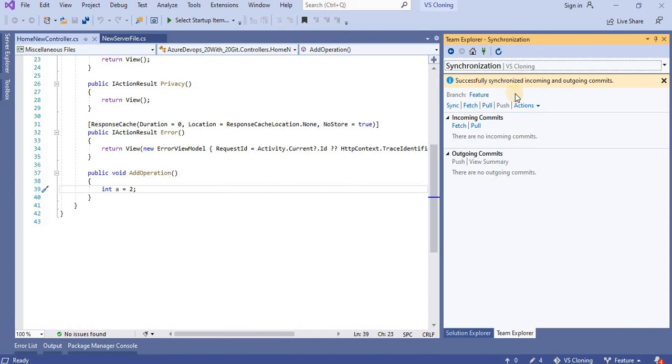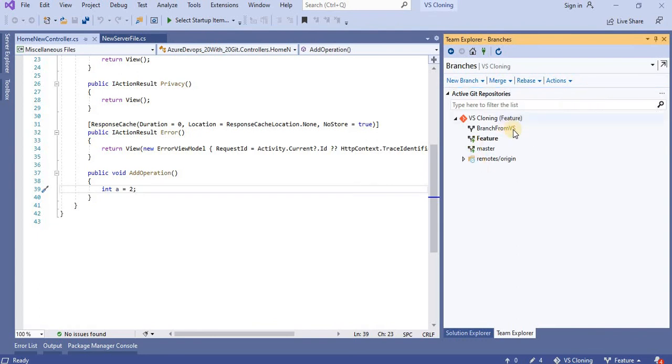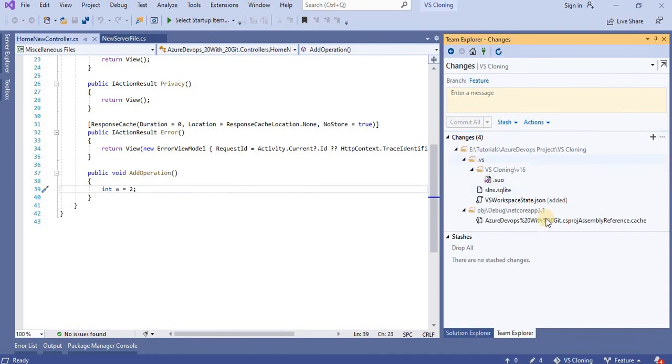Here we got the message successfully synchronized, incoming and outgoing commits, but we still didn't push the changes because the changes are not showing here. Let's see what all the branches there are. So we have this branch, and we have to push all those changes. We can see we have this one locally, and now let's see whether the home page is showing any changes or not. So these are the other changes it is showing as of now.